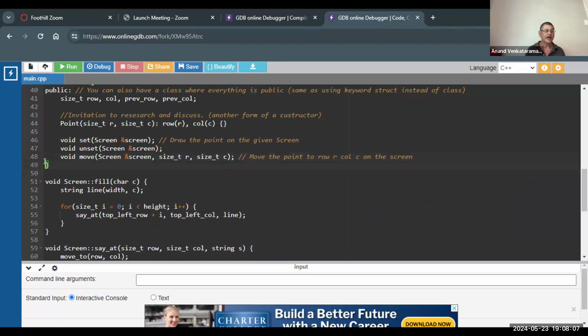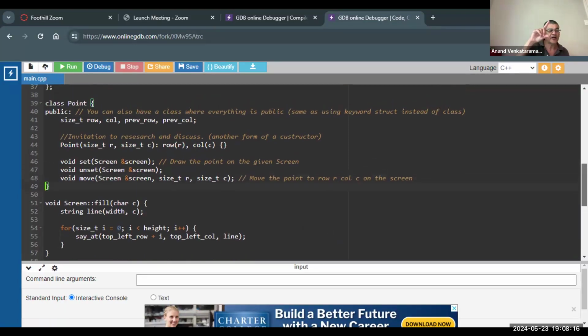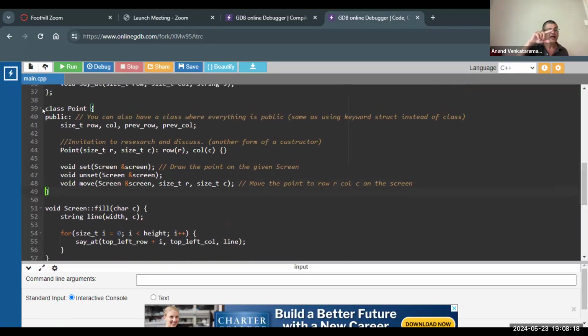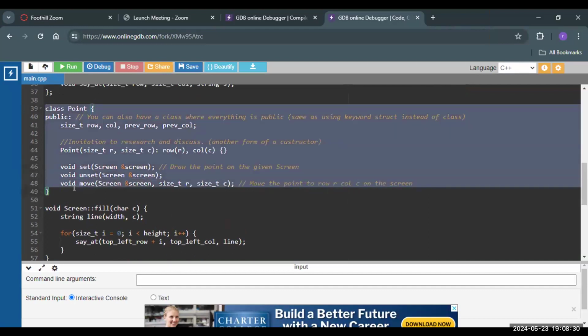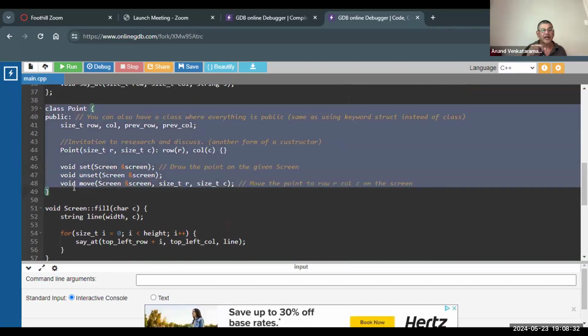And by the way, now let's also clean up things a bit. Where is the point class? This entire point class, like line 39 onwards. Right, cut that whole thing. Cut the whole point class. Select and then cut. Triple click the line and drag. Triple click. Right. Cut it. Is it a Mac? It's a Windows. Control X.